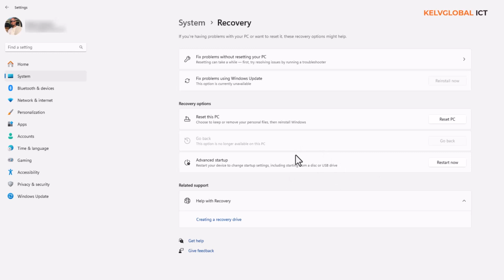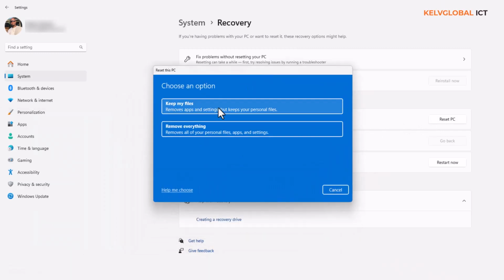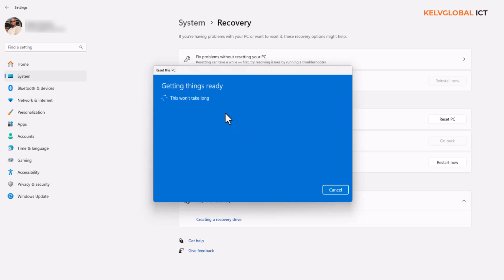So now this is my physical device. So for example, you can see reset this PC. I can decide to reset this PC, and now we have the option keep my files or remove everything. I can say keep my files. Let's just wait for some seconds.